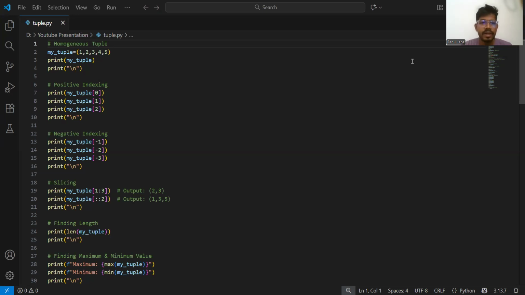Previously I explained list in Python. Today I will explain tuple in Python. At first I am explaining homogeneous tuple. Actually, homogeneous means the tuple will consist of similar types of data. That means it can be integer type, it can be floating type, etc.